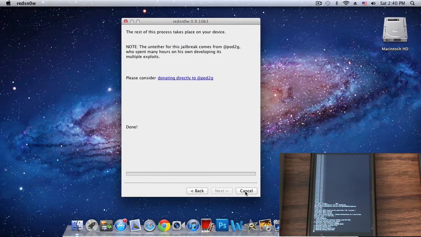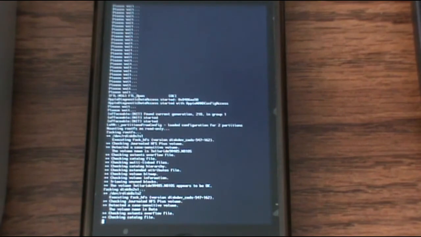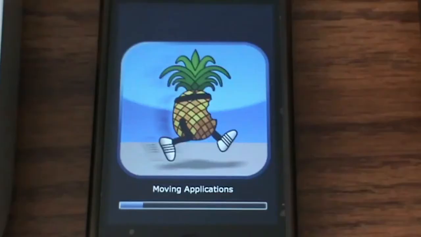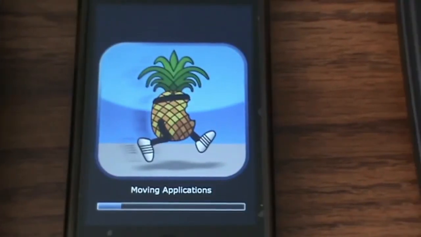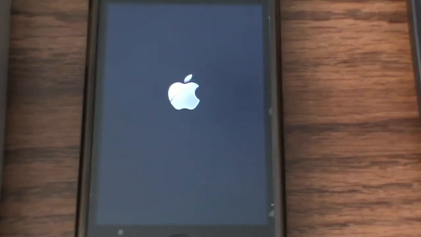So now you can just cancel Redsnow, and now we just have to wait for this to finish. It's going to do this for a little while, and I'll be back once it goes to the next step. Alright, so now it's moving the applications, as you can see right there, and it should do this depending on how many applications you have, but it should do this quite fast, and I'll be back once it's done. My device is done, and now it's rebooting, and after it reboots, I'm going to be back.